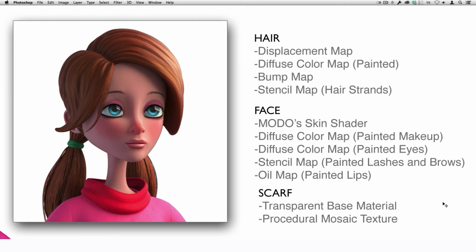So moving down to her face, we're going to use Modo's skin shader, and if you haven't used that before, you will. It's a really great shader. Out of the box, it works wonderfully. It's really, really smooth, and you have a lot of control. So we'll look at the skin shader.